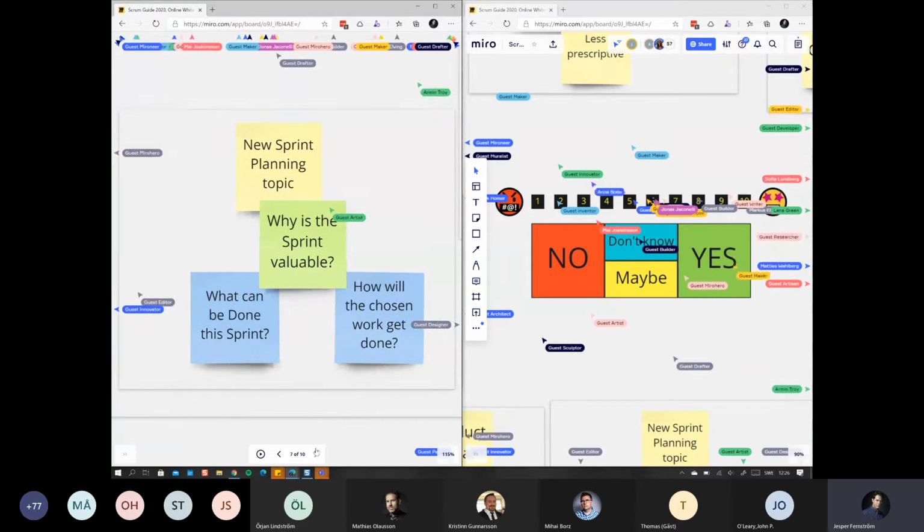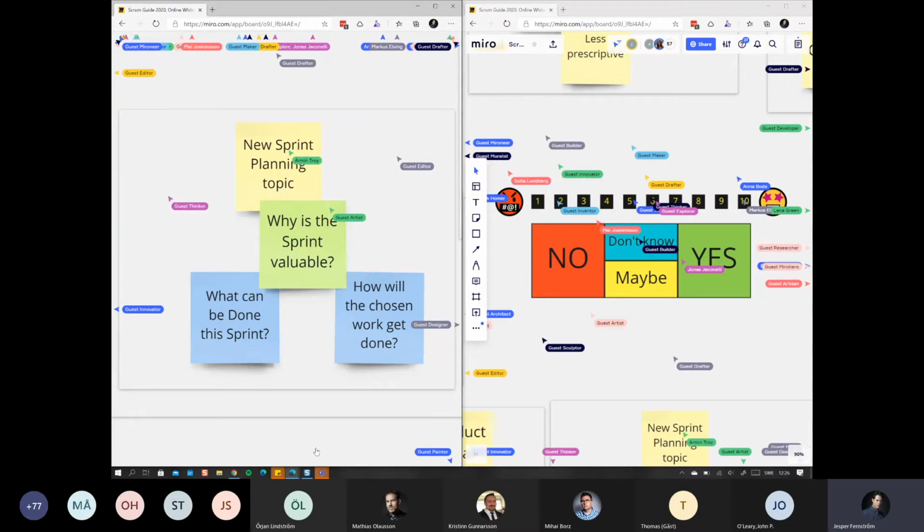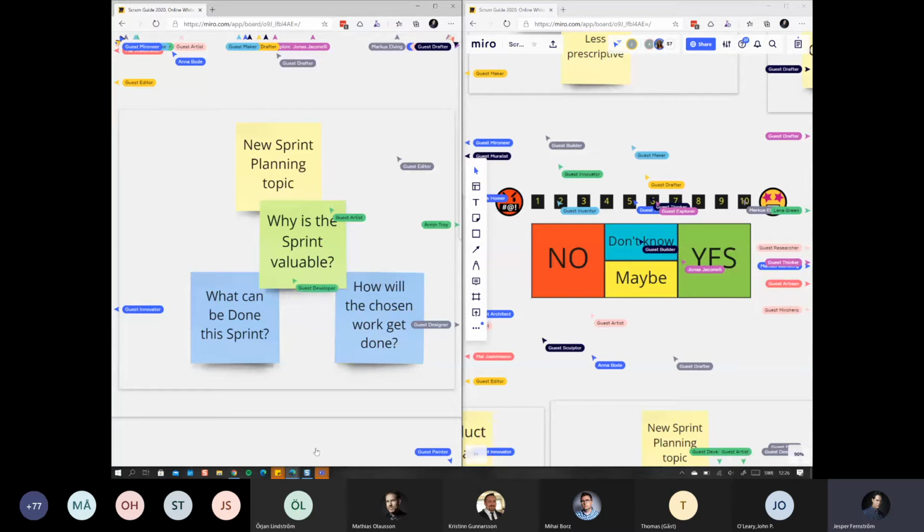Next change is part of the Scrum Guide that talks about sprint planning, and we have a new topic for sprint planning. It used to be a 2-part thing. You were supposed to talk about what can be done in the sprint and how the chosen work will get done. But also in the 2017 version of the Scrum Guide, they talked a bit about the sprint goal. And now they've made that more explicit by adding a 3rd topic.